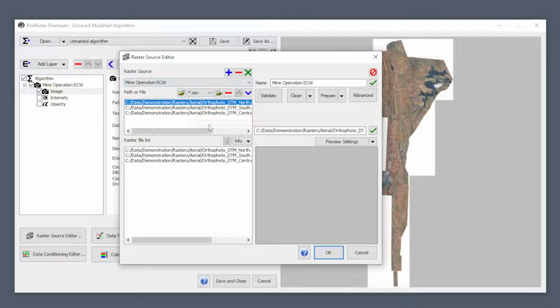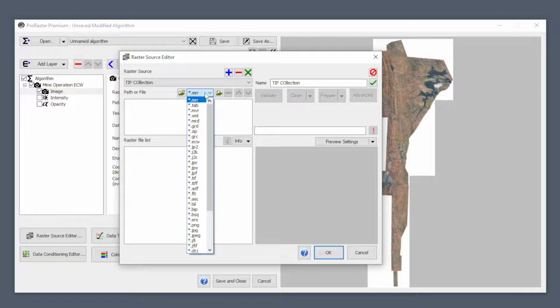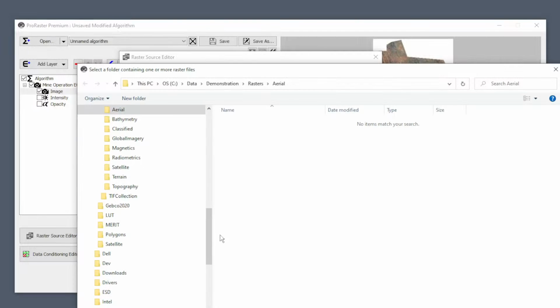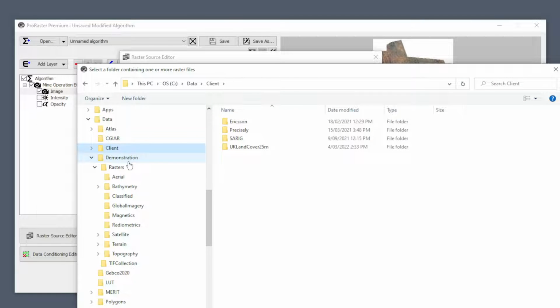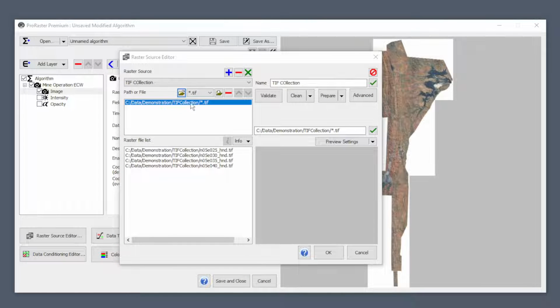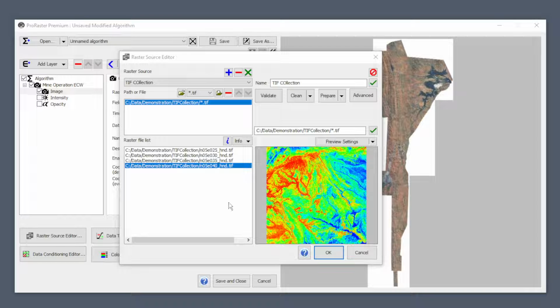You can also select multiple rasters by using a wildcard. So I'm going to add a new raster source. I'm going to call this my TIFF collection. And they're going to be TIFF files. We'll do a star.tiff, and then I'm going to open a folder. So I go up to here. So select this folder, TIFF collection, and you can see in here the path is now star.tiff. But the file list has got 4 TIFF files in it, so it found 4 TIFF files in that directory.